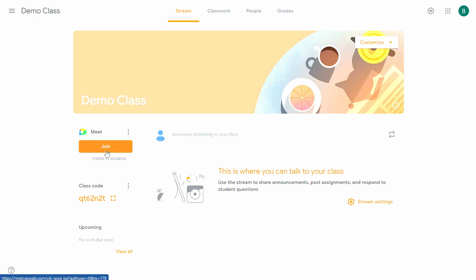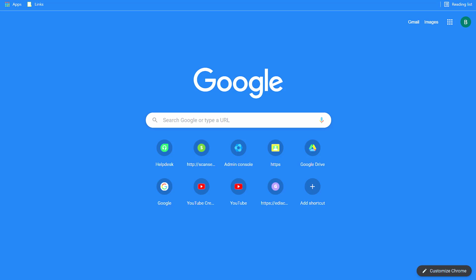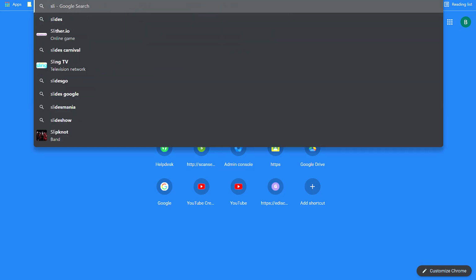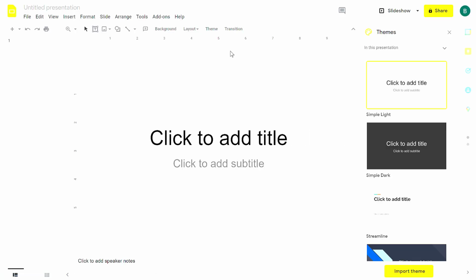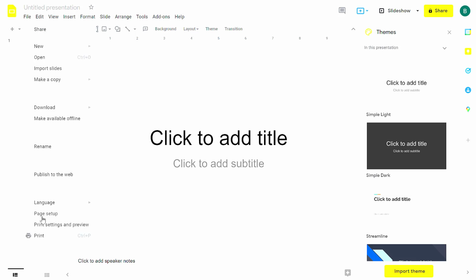The fastest way to open up Google Slides is to open up a new tab and then visit the website slides.new. That will create a new empty Google Slide presentation under your Google Drive account. To create the picture, we're going to first change the size of our slideshow to match the dimensions needed for Google Classroom. Click File and then select Page Setup.